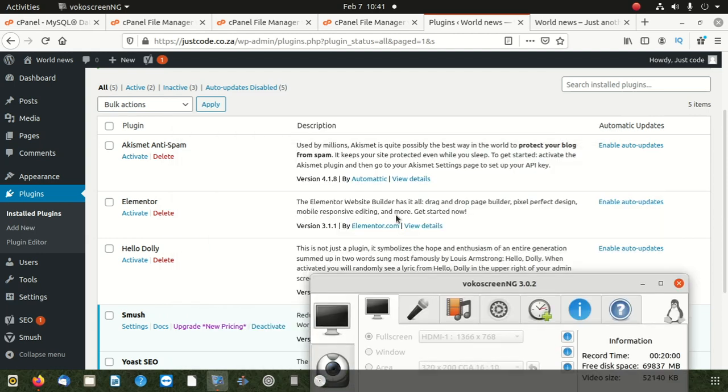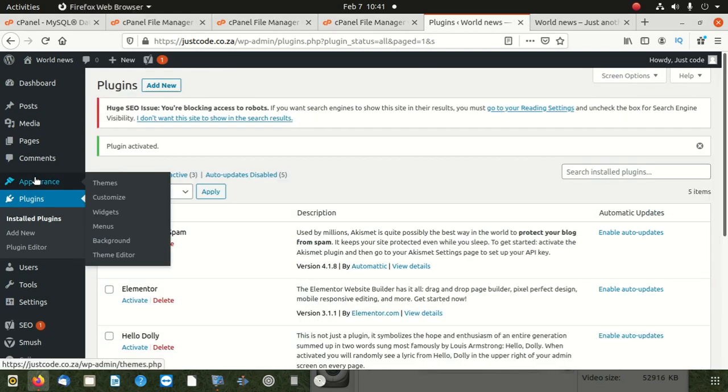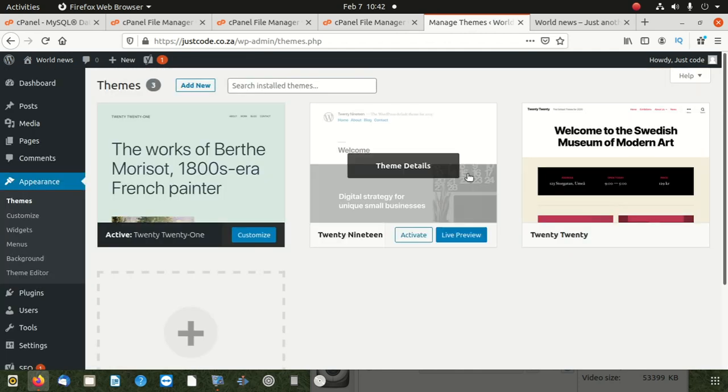Okay, I don't know which plugin caused this. I don't want this site to show this. No, don't worry about that. Leave that alone. So we're going to now look for a good theme. Go to appearance. We're looking for a good theme for news. So we say add theme.